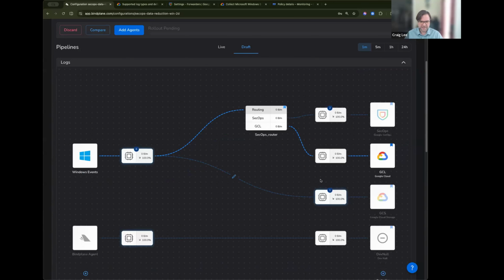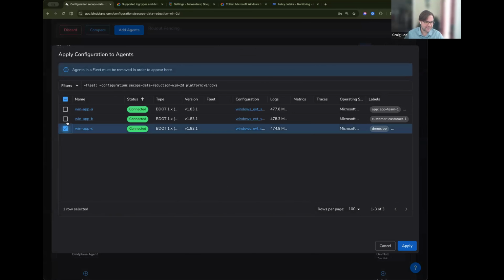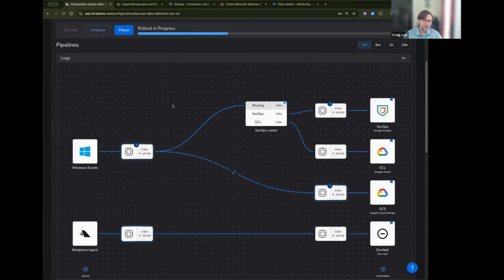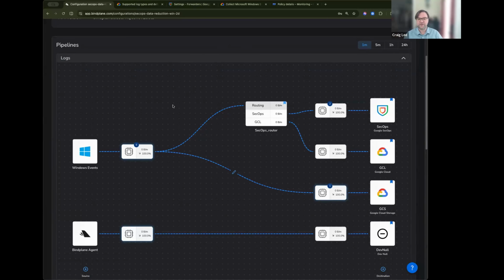So with this config, and I'll actually walk through a couple other details as well, but I actually want to make this live. So I'll go ahead and click Add Agents, and I can replace the configuration that we created in that first walkthrough with this one. So hit Apply, and then start rollout, and it's as easy as that. So one thing that's great about Bindplane is we make it easy for you to have this type of sandbox experience. Go ahead and try things out, roll out different versions, roll back. We could do that within Bindplane itself.